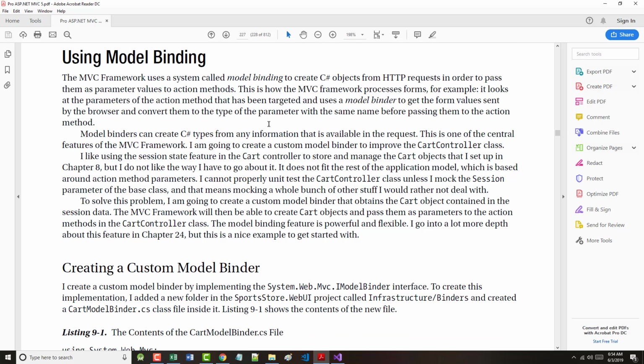Next thing that's in there, we have talked about this a little bit, but now we're going to look at it in depth, and that is model binding. Again, I don't want to sit and read to you, but I guess I am going to somewhat anyway. The author says here that the MVC framework uses model binding to create C# objects from HTTP requests in order to pass them as parameters to the various different action methods. As mentioned here, this is how the MVC framework processes forms.